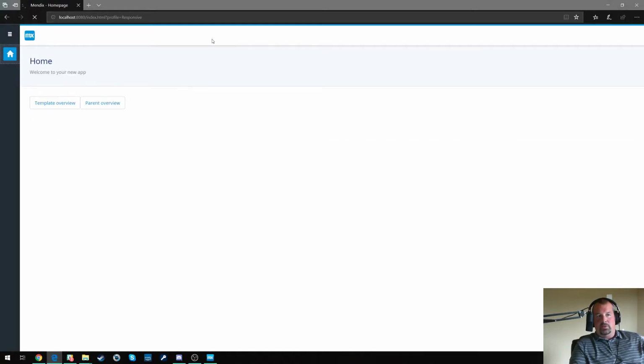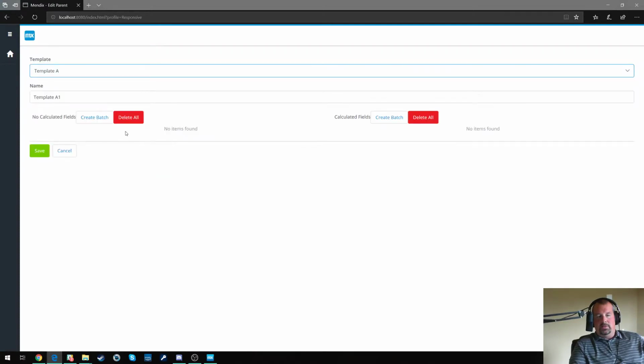Just to be safe, I'll reload the app, go back in here, template, and I'll keep it consistent for this. So calculated fields, I'm going to create batch. Again, it's only going to show me 10 records. It will be significantly faster. I press the button. And I expect this to take about 7 seconds in previous testing, although that was when I was not recording the video.